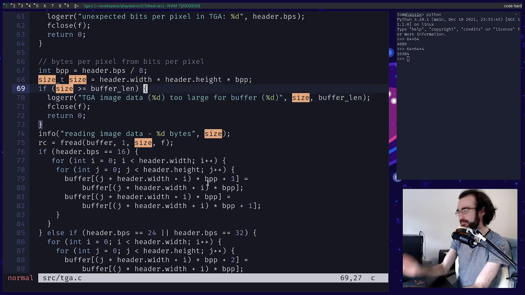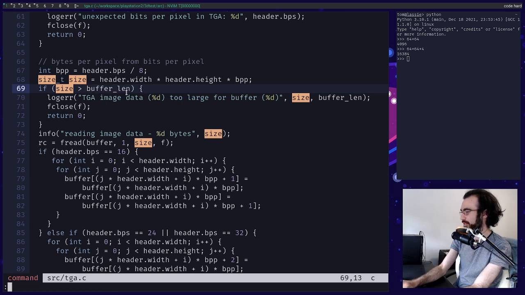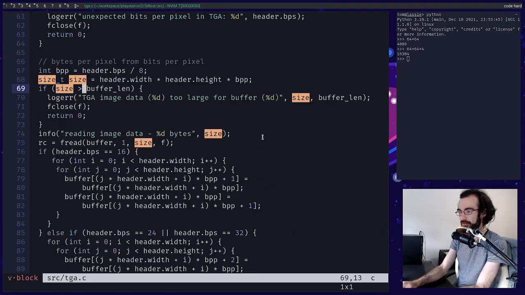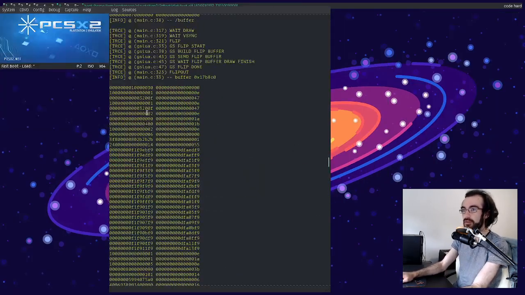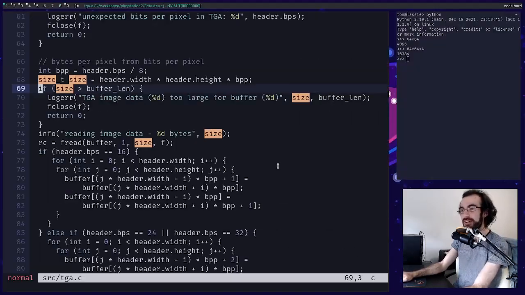Image data too large for buffer. So yeah, I'm reading the buffer length. Well, my size starts at 1, right? A 1 by 1 by 1 image has a size of 1, but that will fit in a buffer length of 1, so it's greater than. And I need to rebuild. Run. Oh, I just closed that instinctively. That actually loaded. The colors aren't quite right, but we're getting there.